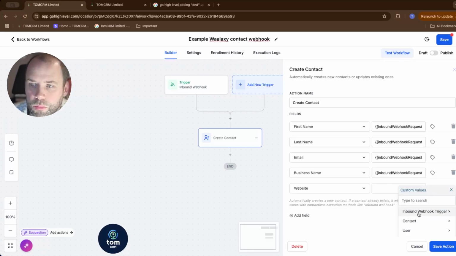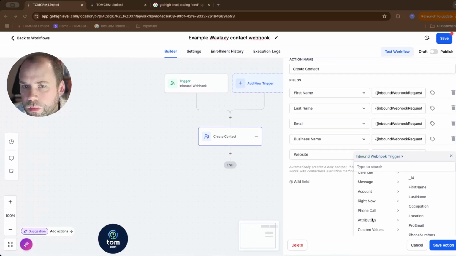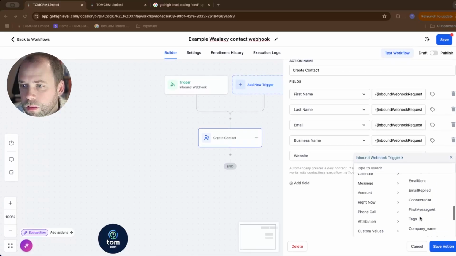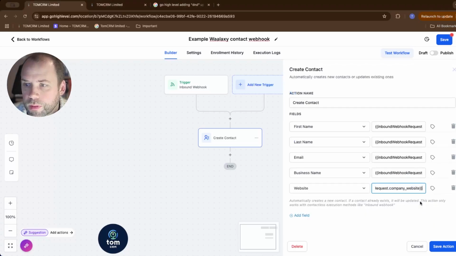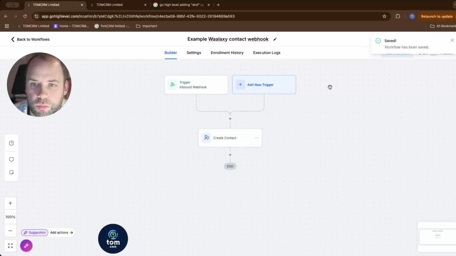So you see here inbound webhook trigger. You find within that list company website. Click that and it pulls that through. And you do it for all that data you want to capture incoming from that webhook. Once you're happy with all that, you click Save Action, click Save on that workflow.